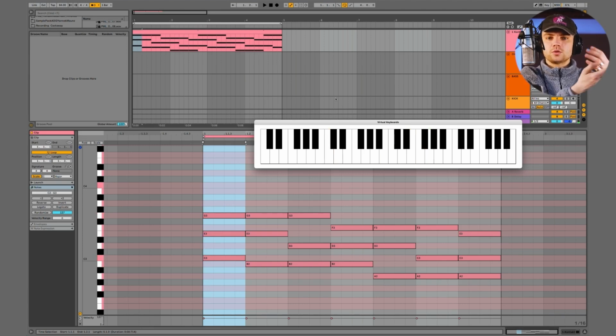Okay, and you should always have in mind that your dominant chord, the G chord, is leading back into your C because of the leading tone here.